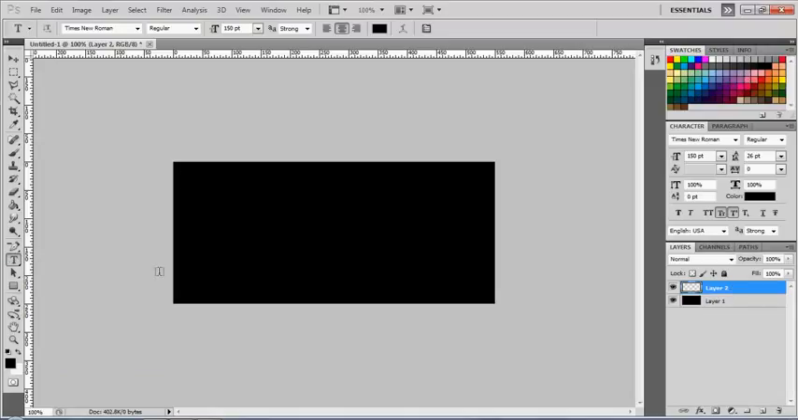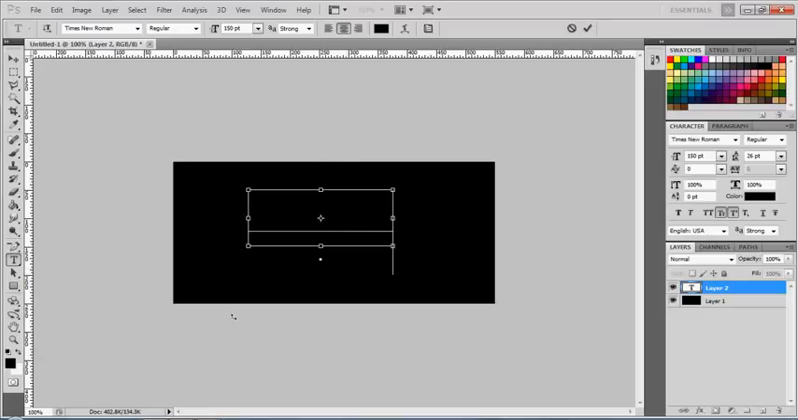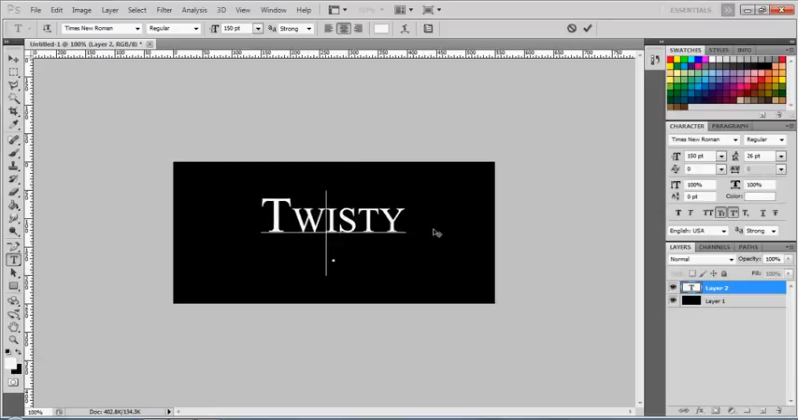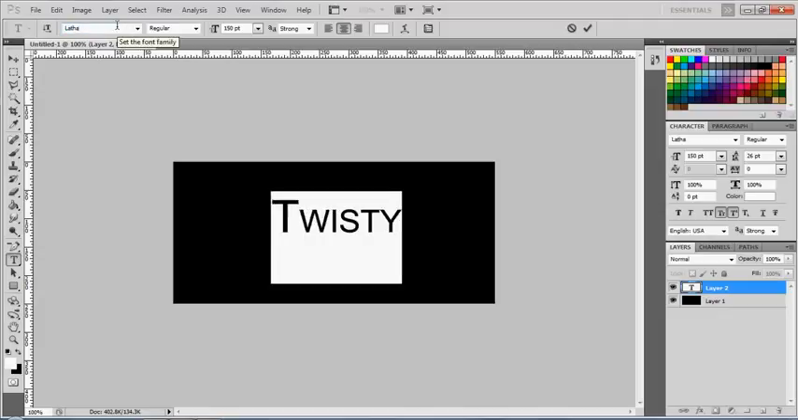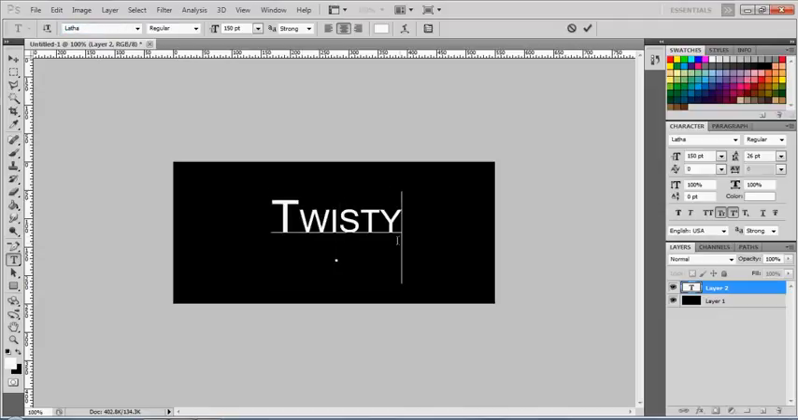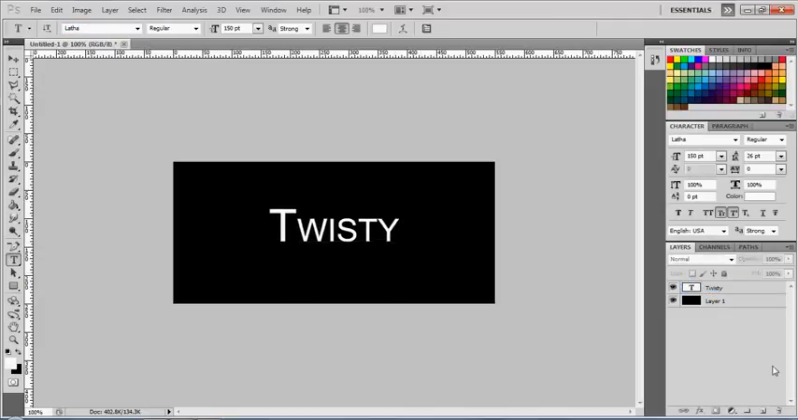Create a new layer. There's a new layer button down here, and grab your text tool. Put down any name you want or whatever you want. Make sure the text is white for this video. Doesn't have to be, but that's what I'm going to use. And whenever you're following a tutorial, you should do what the guy's doing and then try to make it your way. So alright, there's our text right there.